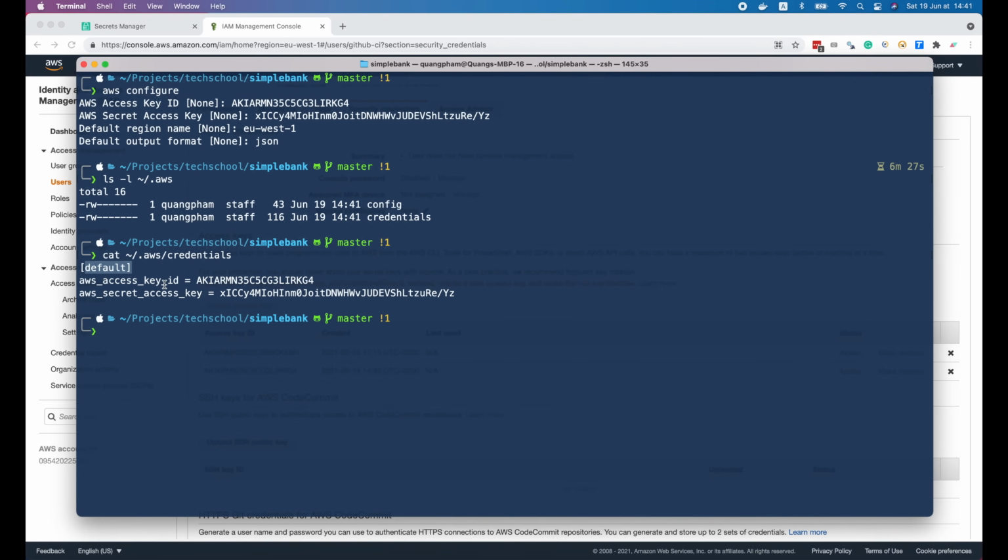The default at the top of the file is the name of the AWS profile. You can add multiple AWS profiles with different access keys to this file if you want. The default profile is, of course, the one you will use by default, which means if you don't explicitly specify a profile name when running a command, then this default profile's credentials will be used. Similarly, the config file contains some default configurations. In our case, it's the default region and output format that we've entered before.